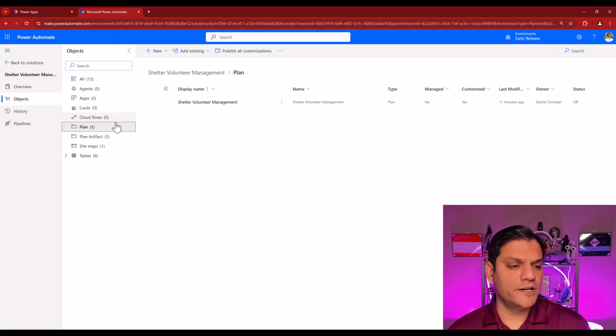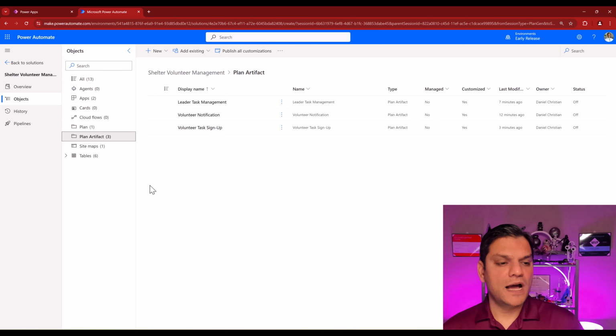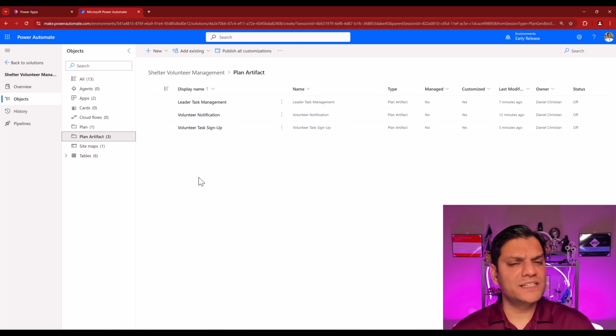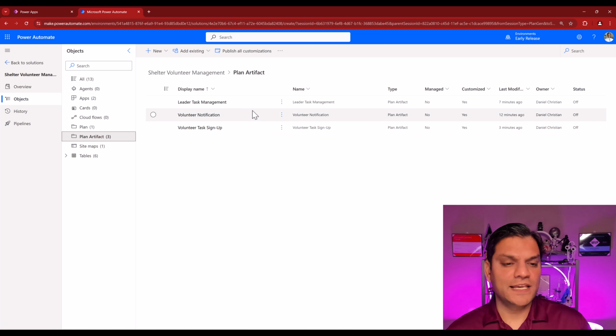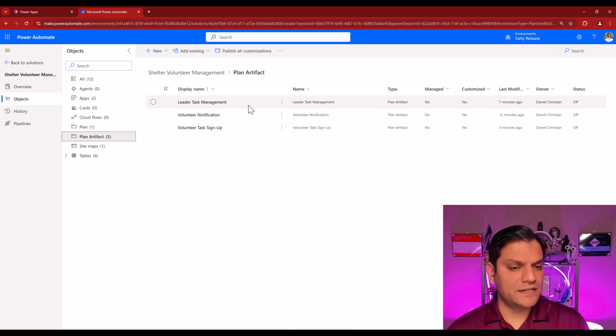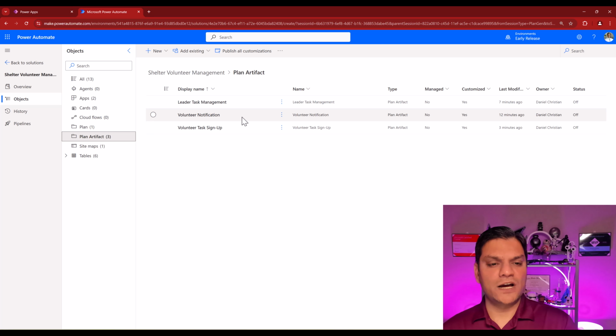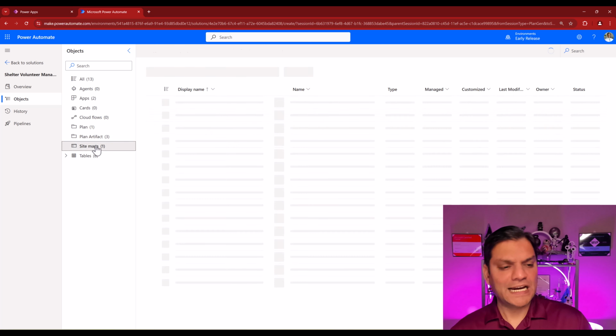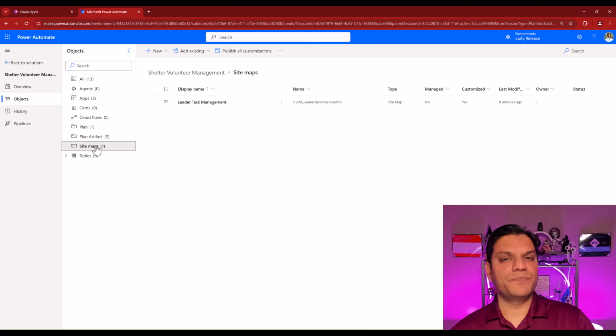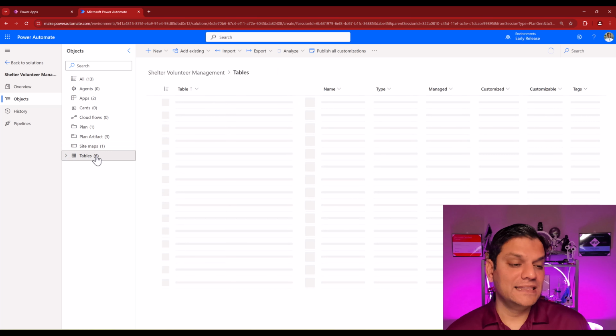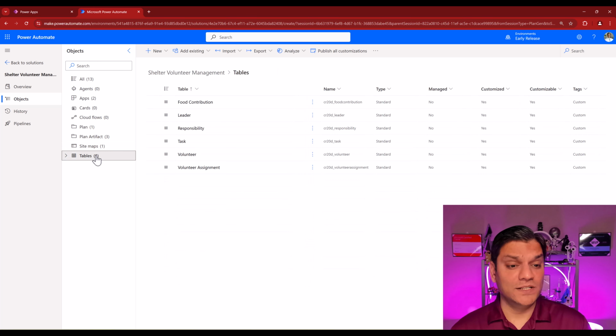Again, we can go back over here. You see what is called a plan artifact. Artifact is just one way of saying what was the design or the logic that you had from this perspective over here. So in our case, there were actually three of them. There was the leader task, volunteer task, and then also the notification. So it broke it down into at least three of them. Sitemaps, well, because we had a model-driven app, there is a sitemap over here. And then these are the 6 tables that it went and gave the recommendation. So this is a nice place to basically go and do all the overview.